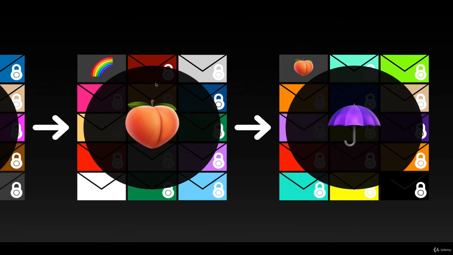Okay, so you can see that this first one has a rainbow emoji as the previous block. So we hash that with its transactions and we get the peach emoji. So then we take the peach emoji.